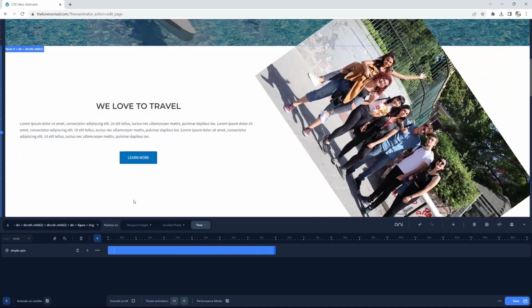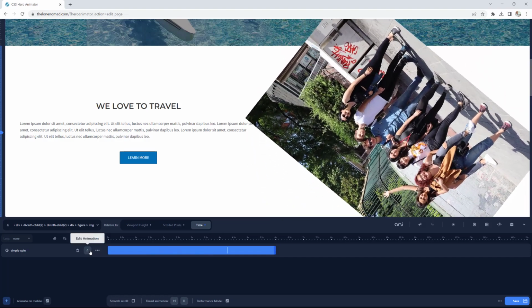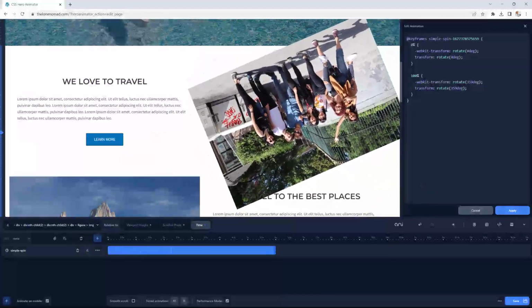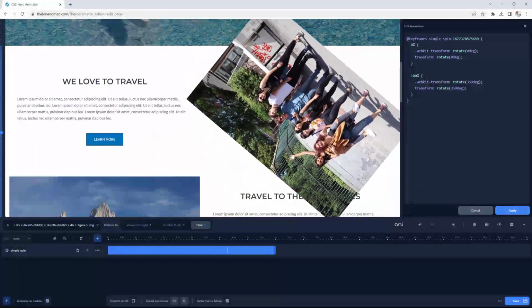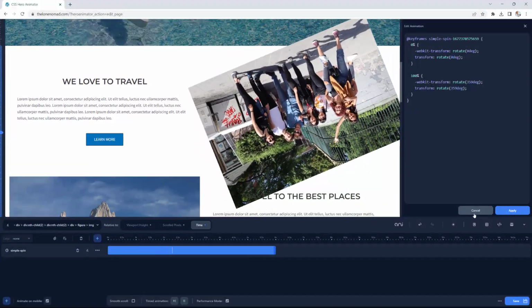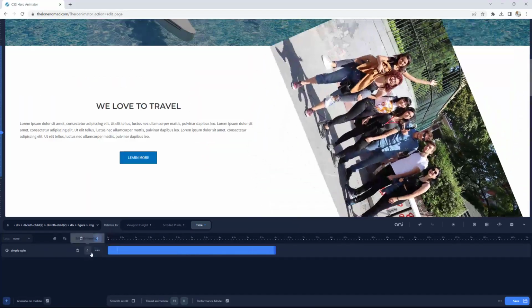However, right here, you do have the first option to edit the animation. If you click on this one right here, this will give you the CSS code. So if you're familiar with CSS code, you know how to add the properties and the values. You can use this option if you want to. However, the simpler method would be the third option in here, which is the same animation options.